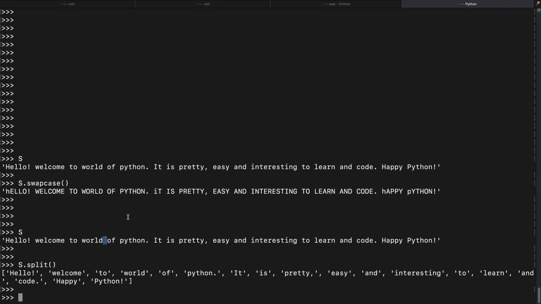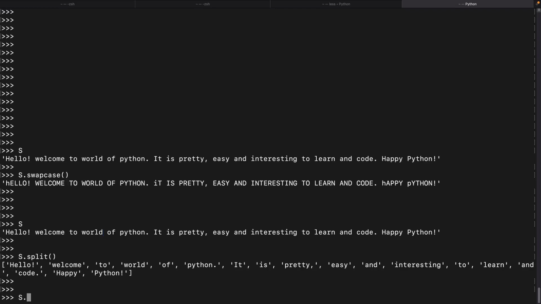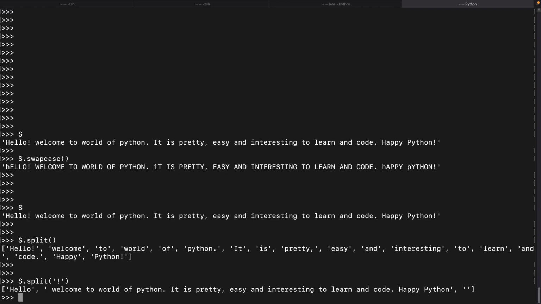Otherwise you can give the split character. For suppose you can give a bang. Now you see there are three splits, because the bang is also here. Do you understand? It slices the whole string and gives the elements as a list of strings.